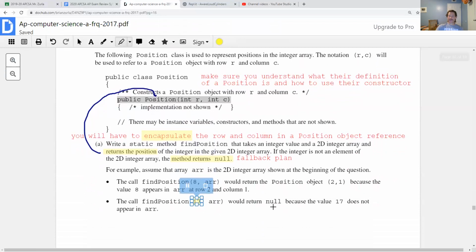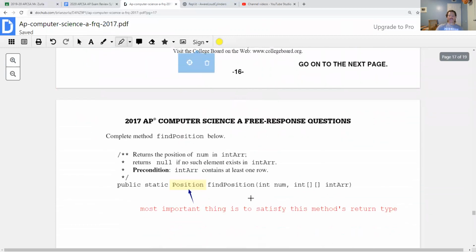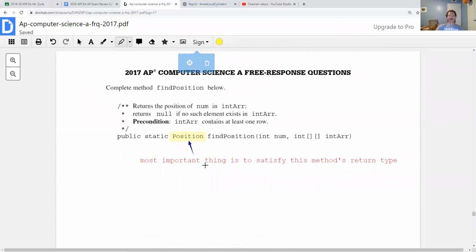I'm not going to return 0. I'm not going to return -1. This is not an integer return method that I'm writing. This is a position return method. So like I said, the most important thing of you taking this test would be to understand that is the return type of this method, position, okay? So you have to use the constructor of the position class to make a position. They don't give you one. They have not handed you one.